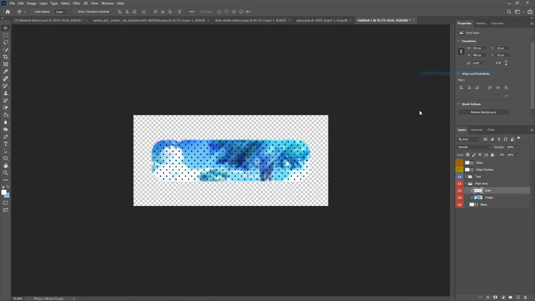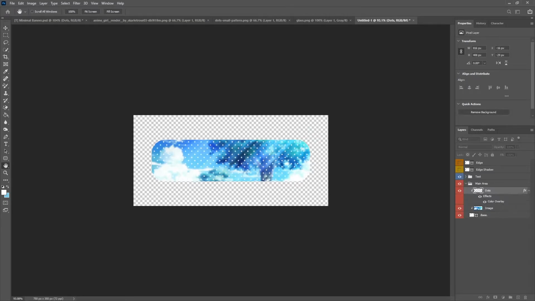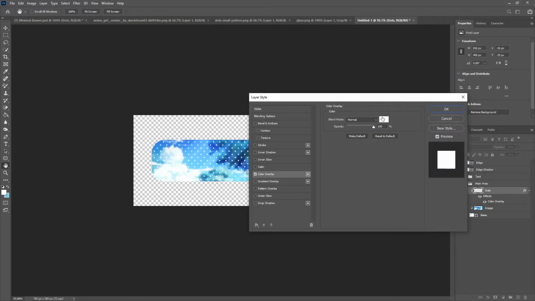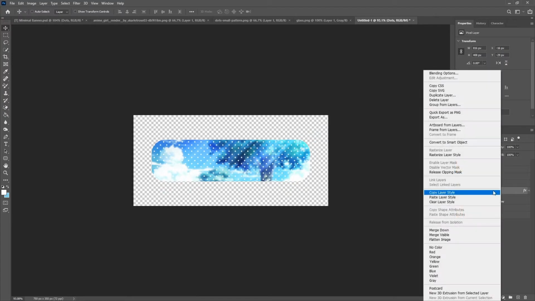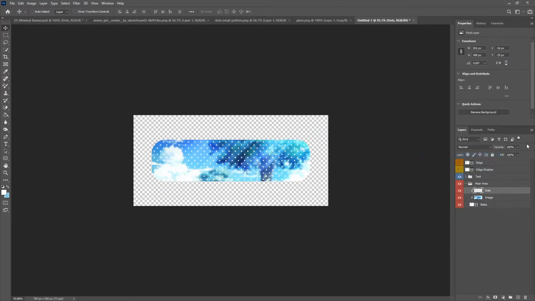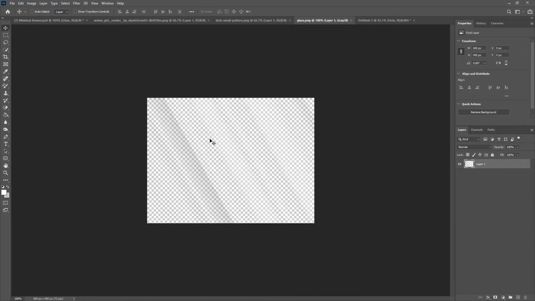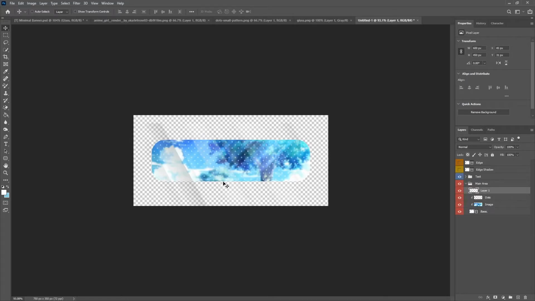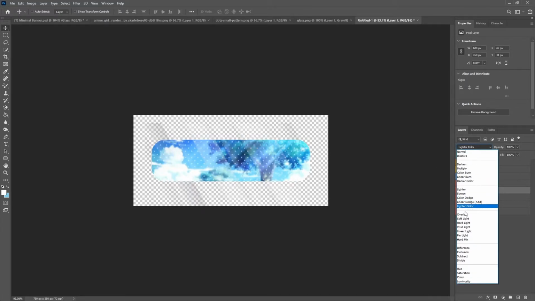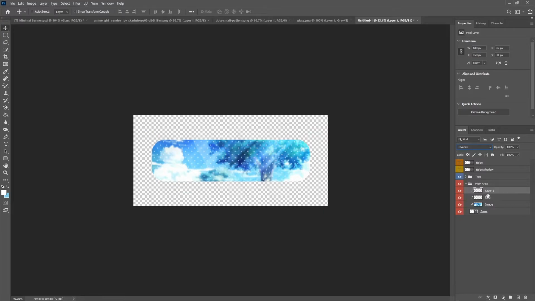Now right click, blending options, color overlay, and make sure the color overlay is white. Hit OK, right click, rasterize layer style, and bring the opacity down to 50%. Now go ahead and grab the glass texture, bring that in. We're going to make this as an overlay. We're going to clip this as well. We'll call this glass, and we're going to adjust this one as well until it fits appropriately, just like that.